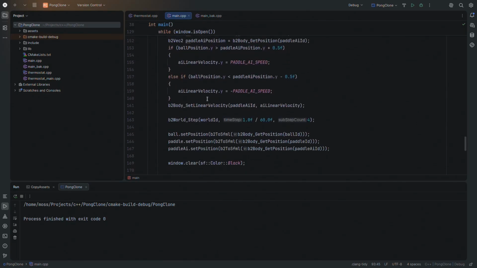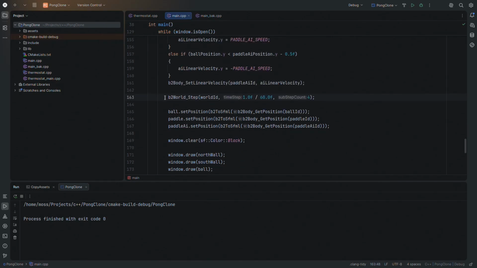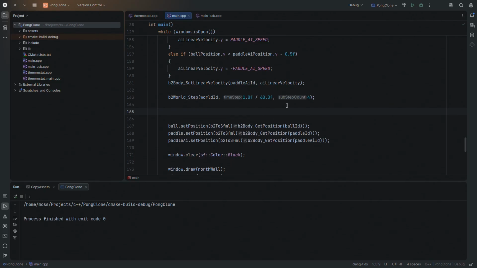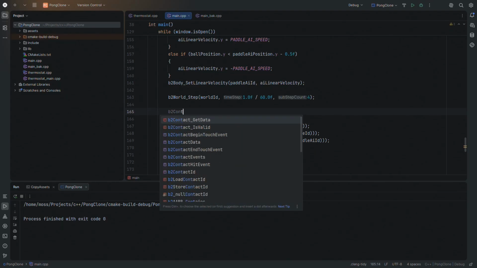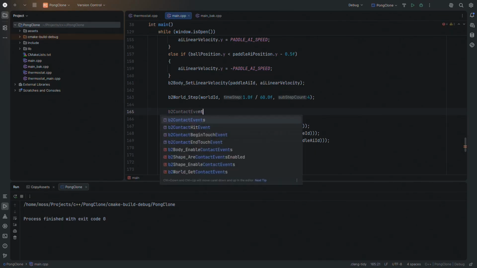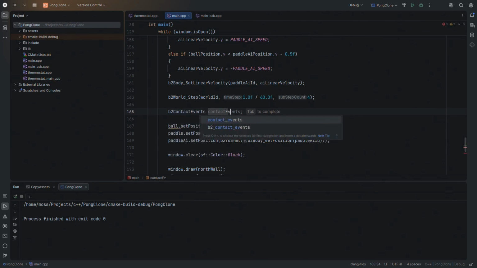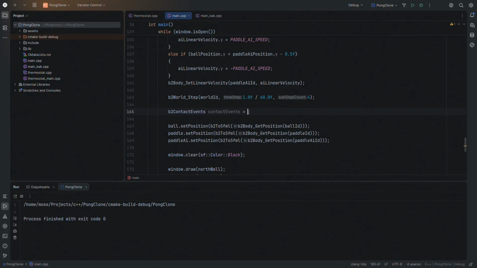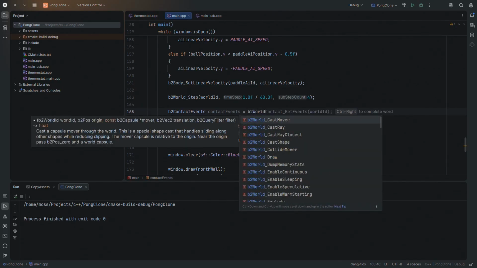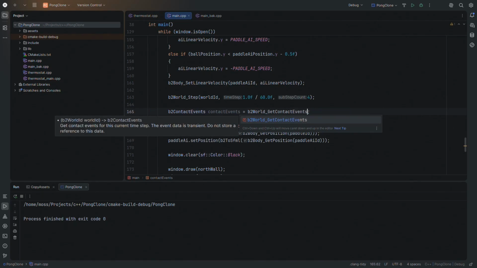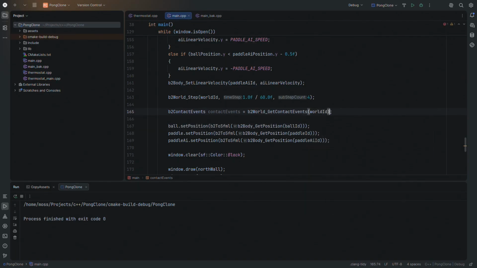So in our simulation, we can run the simulation. And then based on that, we can resolve the contact events. So we have this type here. It's called b2ContactEvents. This is the entire type name. And we can say contactEvents equals b2World. This stuff happens in the world, so we can use it in this b2World category of methods. And then we say GetContactEvents. Pass in the world ID here.